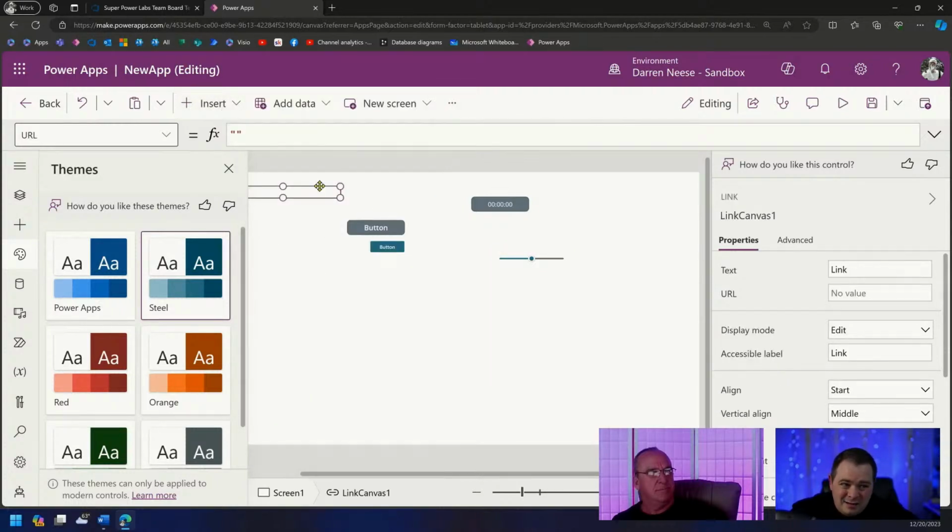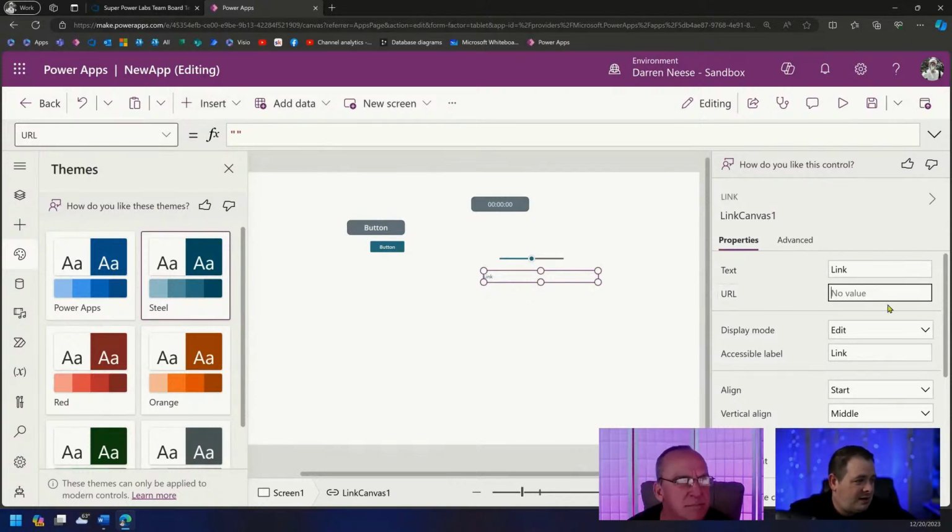Okay. We have a link control now. You could do that with a label just by making it blue and underlined and doing something on the click event, right? But we actually have a URL property. And something you'll notice about these modern controls is we don't have nearly the number of properties as we do with the classic. And I believe that will be changing over the long term. They'll be adding more and more properties, and they want you to give them feedback up here.